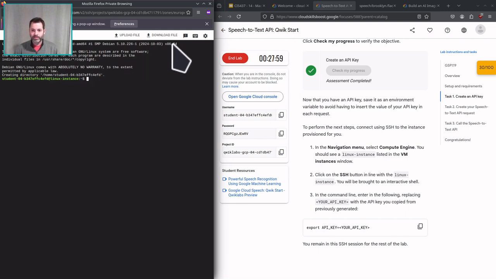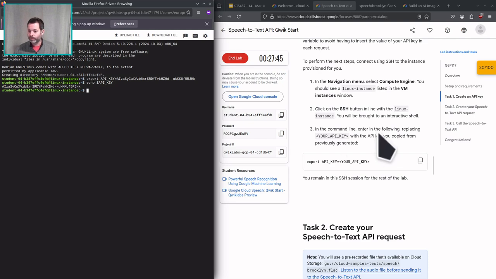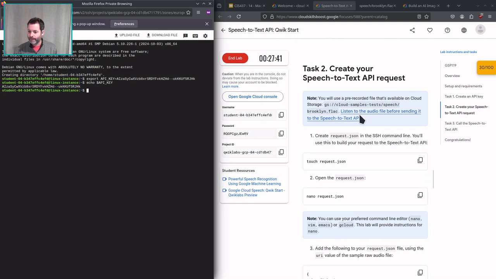We've got our standard environments here, and I'm going to go ahead and type export API key equals our key. Prefer to echo API key. There's our string. Cool. So we have this in an environment variable, which we can reuse over and over and over again while the session exists. All right, so we need to create a request.json file.